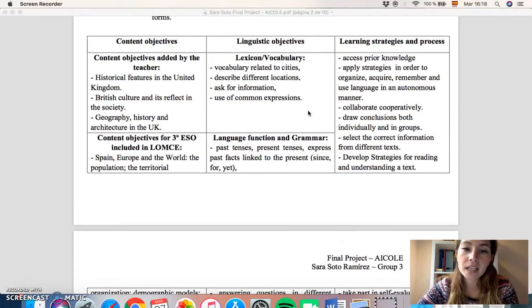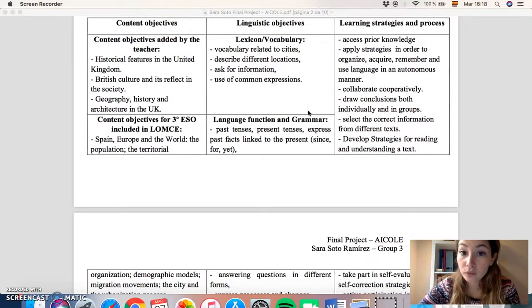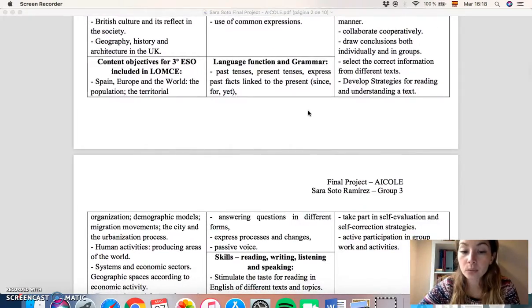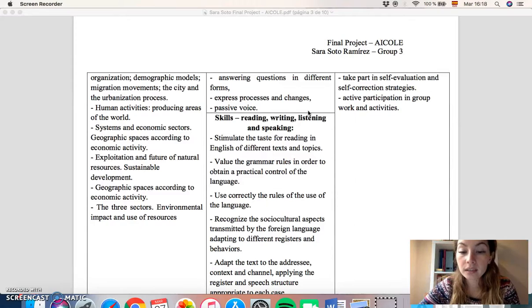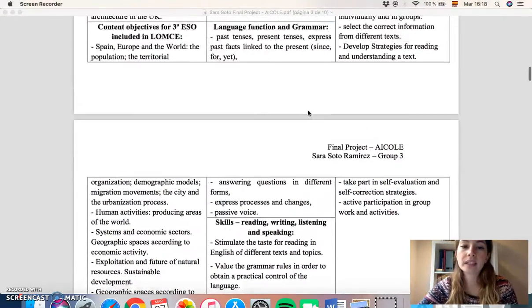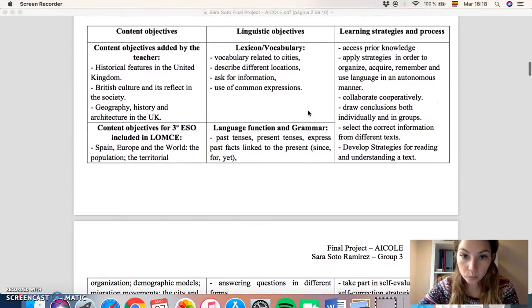Also, I have added the linguistic objectives. Here you can see lexicon and vocabulary, language function and grammar, and the 4 different skills: reading, writing, listening, and speaking. I have explained here what they will acquire, or which are the objectives that we want them to acquire. And the last point is learning strategies and processes.